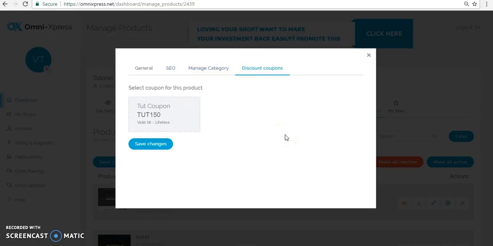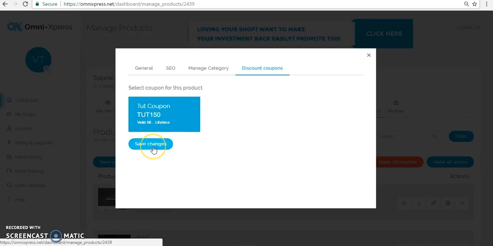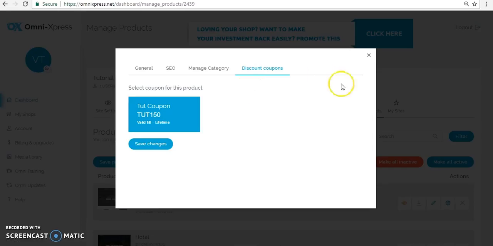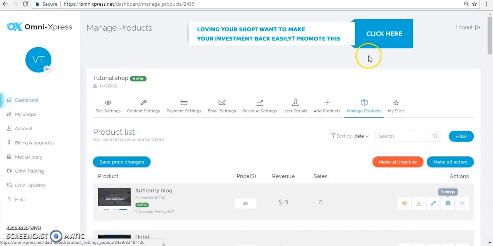Yes, this is the main feature which the customers have missed out on: if you want to add a coupon to a particular product, you can do that from here. Select coupon for this product. If you click on that, save changes, and here it's done. It's added. So I just go to this particular Authority Blog template, and I'll try to purchase it. Okay, here it is loading up.